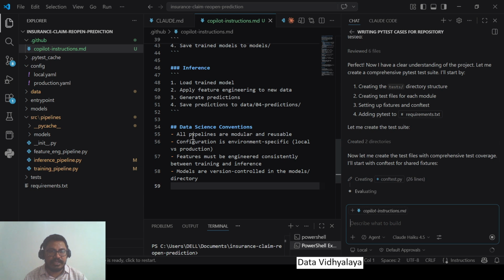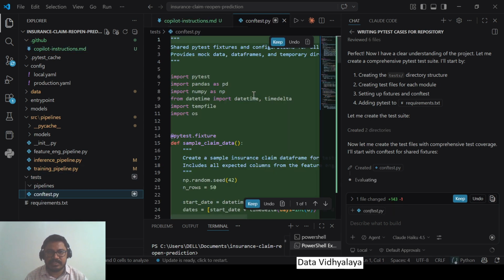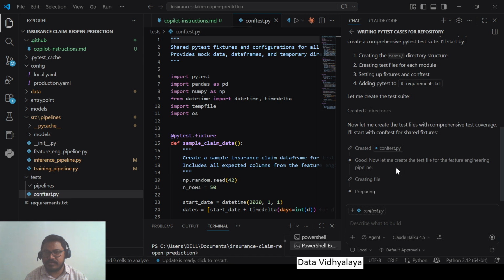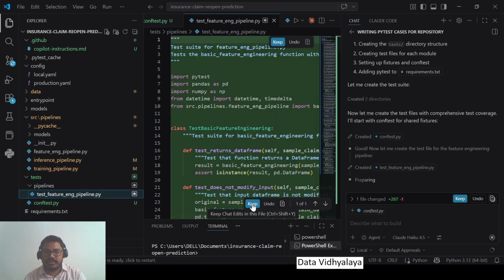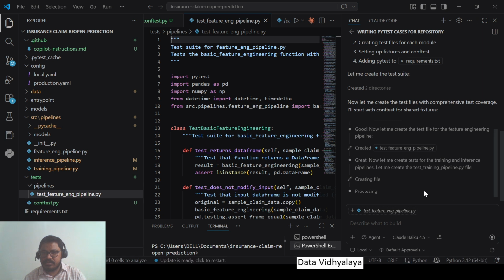If you see, it has created a particular tests folder, and it keeps on creating the conftest and adding test cases. Let me create a test file for the feature engineering pipeline. So for the feature engineering pipeline, it keeps on adding the test cases, meaning it keeps writing the code. See, it created one test pipeline as well. It keeps on creating the files.